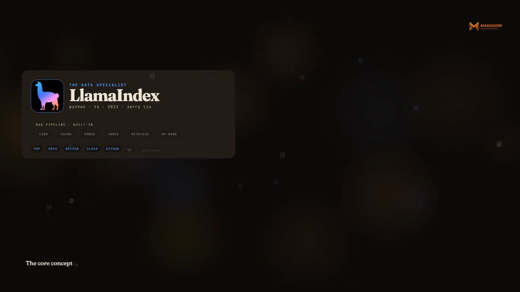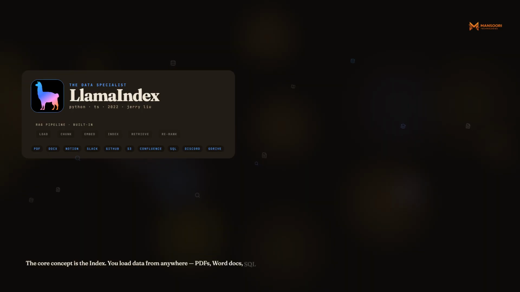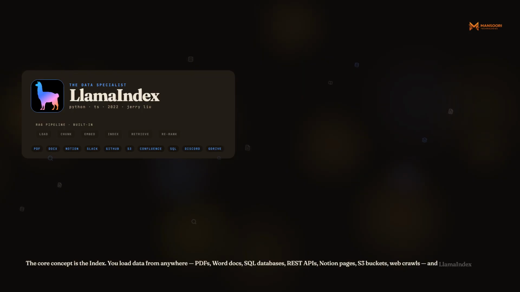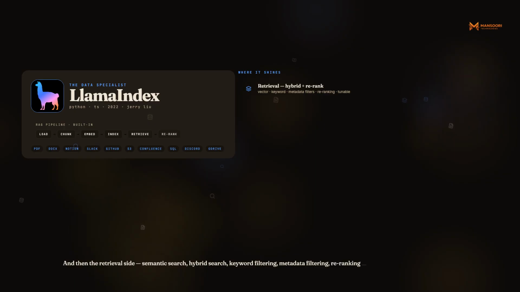The core concept is the index. You load data from anywhere: PDFs, Word docs, SQL databases, REST APIs, Notion pages, S3 buckets, web crawls, and LlamaIndex handles the ingestion pipeline. Parsing, chunking, embedding, storing in a vector database. And then the retrieval side: semantic search, hybrid search, keyword filtering, metadata filtering, re-ranking. It's all there, deeply configurable.